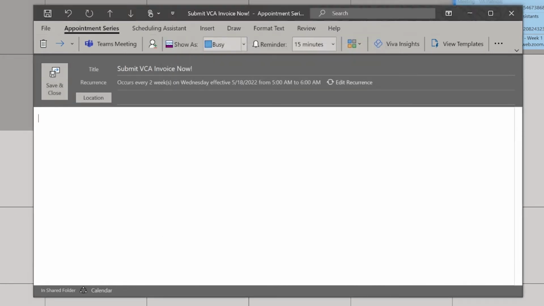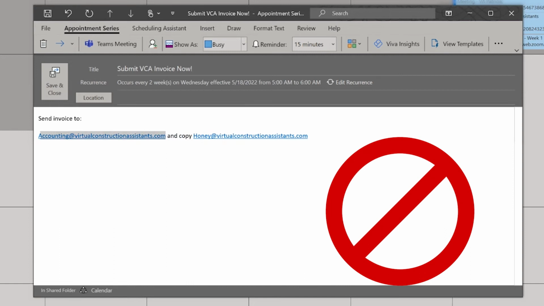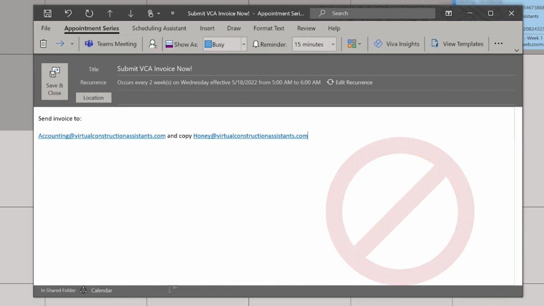Add a description as to whom you need to send the invoices to. Accounting at virtualconstructionassistance.com and copy Honey at virtualconstructionassistance.com. Take note that you are never to send invoices directly to the client and never copy the client on invoices. Review everything and then click Save and Close.